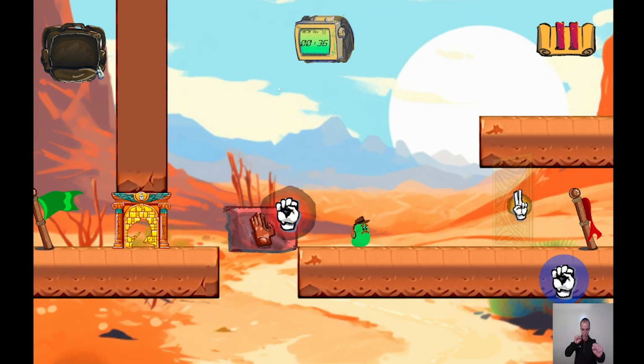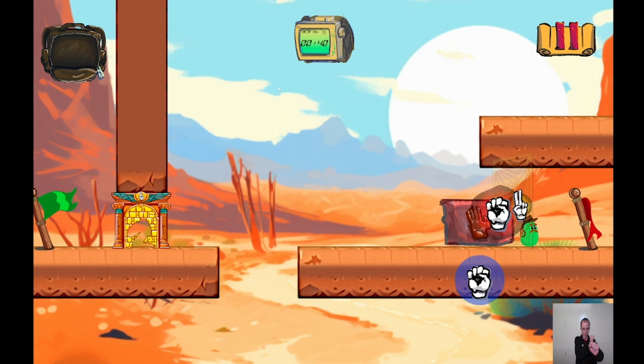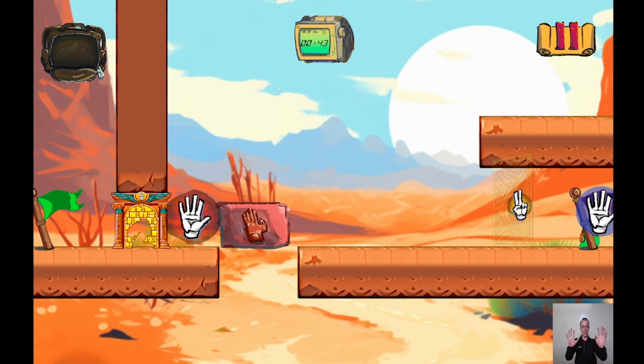Nice. And that 2 also made the door disappear and open, so you can nudge him to the end of the level. So nice. We beat level number 2.